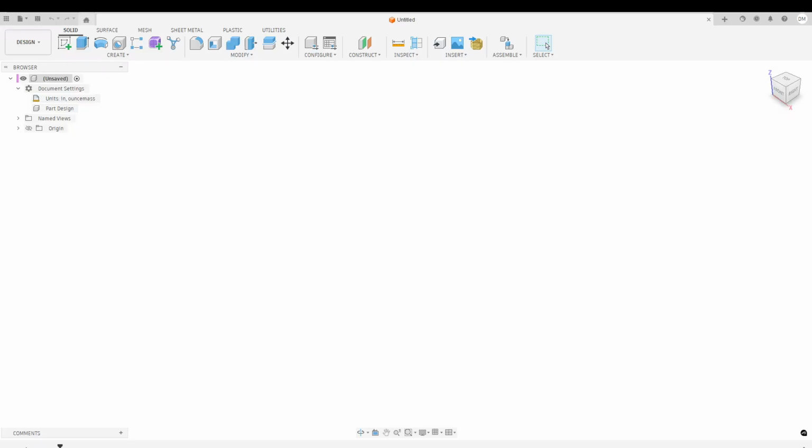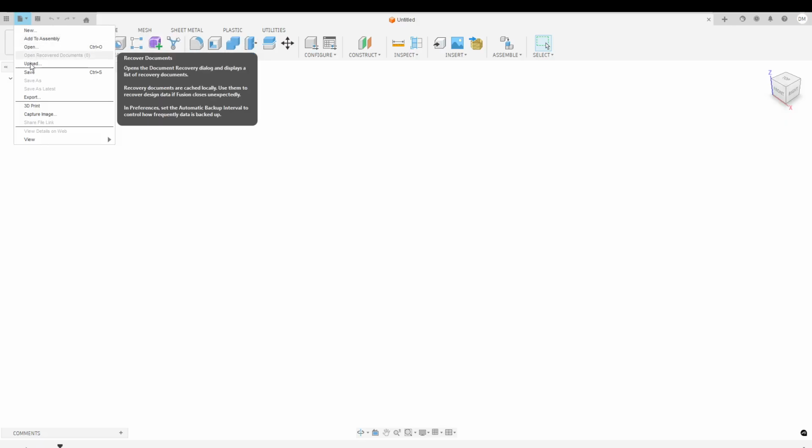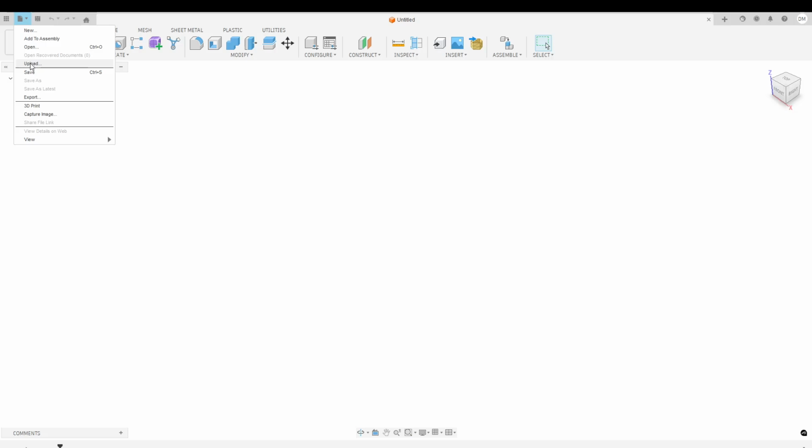So in the top left corner, we have our basic file operations. Here you can start a new project, add an existing project to another one, or open up a file. Upload is basically if you downloaded a file from some other source, or somebody shared it with you, you would add this into your cloud library. Save, save as to add a copy, save as latest, which will be the same as the newest version of your project. Export, if you want to export it to different file formats.